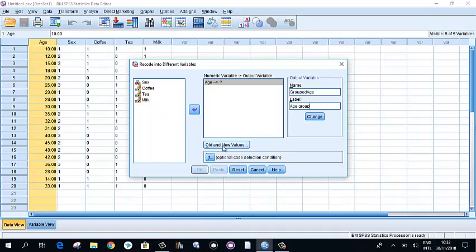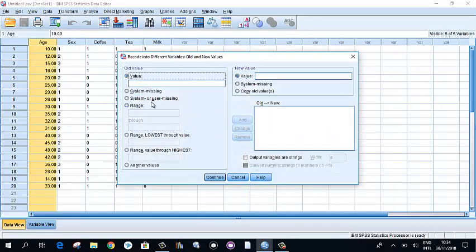And go to Old and New Values, click here and manage the ranges. Normally, to create the range we include the lower and we exclude the upper, that is why 10 to 19, then the value will be 10 to 20. Then here you type a dash. If the dash is not typed, then you have to tick it. The output variable is a string, then you can write 10 to 20.